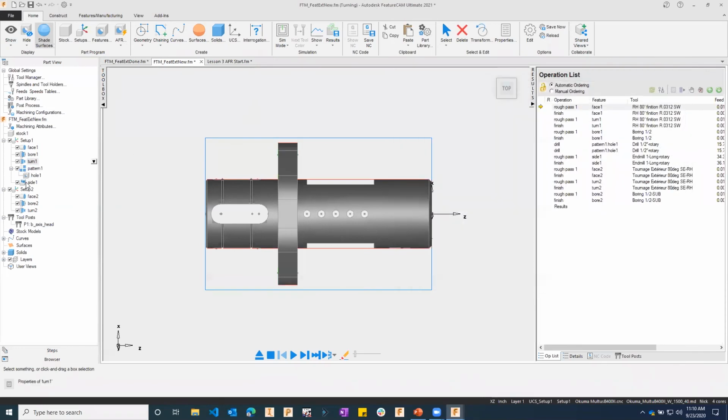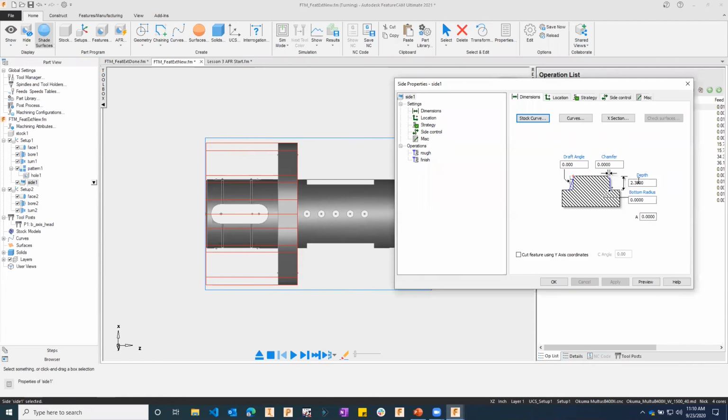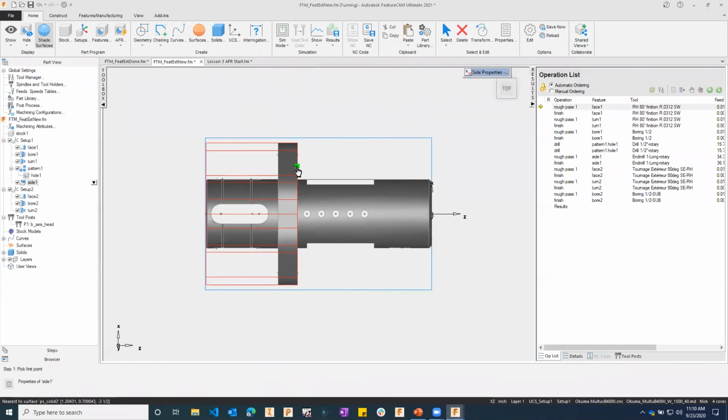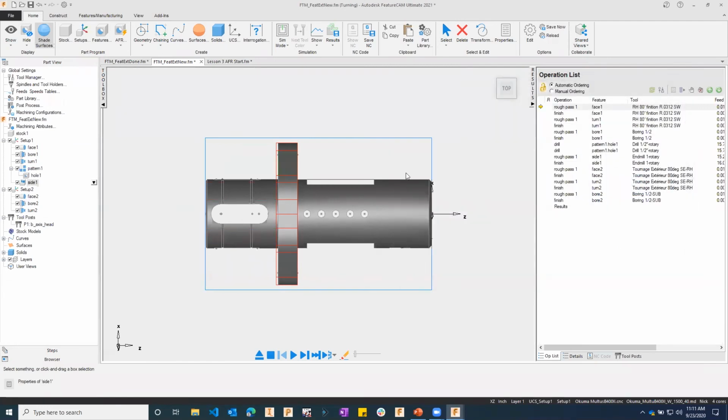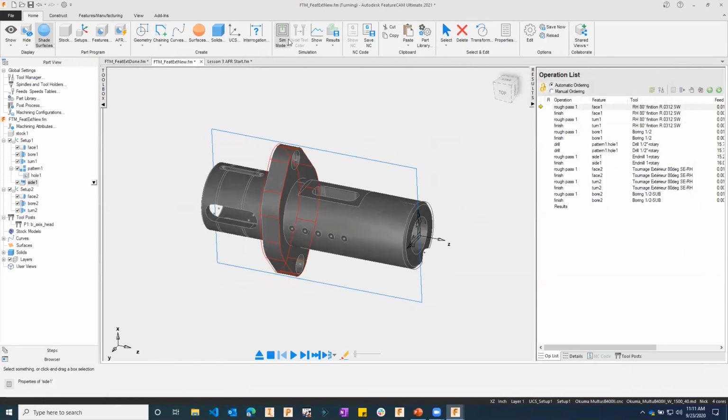And then on the side feature, I don't want it to cut all the way to the back of the part. So I'm going to come in here, and maybe I don't know the depth. I don't have a blueprint in front of me. I can just simply measure and Z what I want to do. So it looks like the flange is a half inch. We'll just add another 50 thousandths past there just to make sure that we get everything. And okay, that.